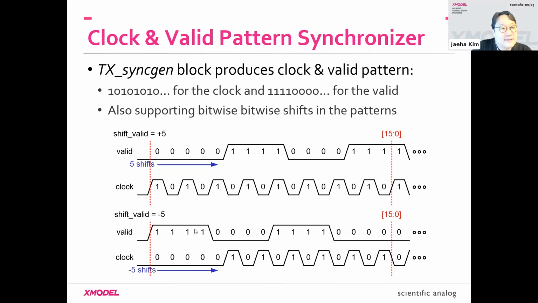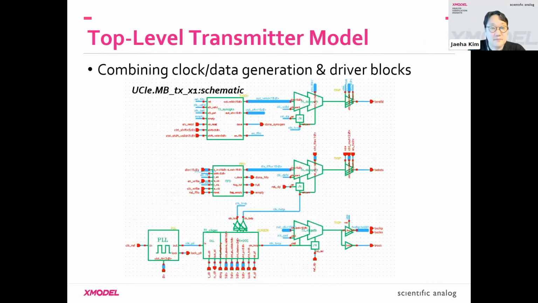And as I said, the sync gen block is a stripped down version of FIFO that produces a fixed pattern instead of the input pattern, instead of the general data pattern. And it has to support the same functionality, same bitwise shift. I guess there's a typo, so that it can adjust delay in units of UI. Okay. Now here's a model that has all those components.